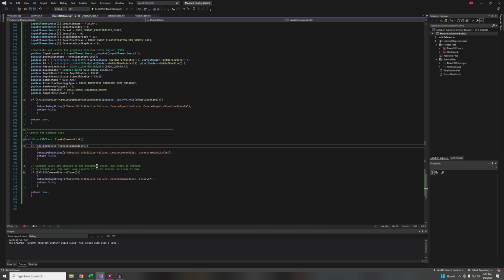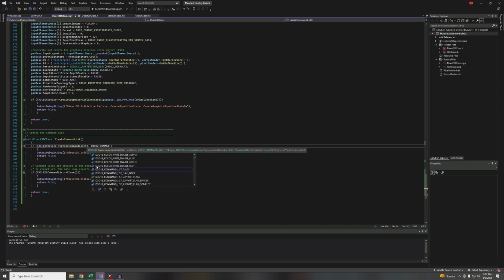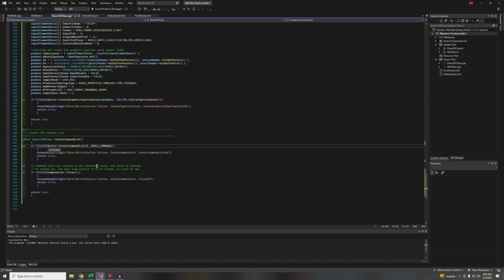Let's see. Okay. So the first parameter is a node mask. We don't need a node mask, so we're just going to say 0 there. The second parameter is the D3D command list type. So we're going to say D3D12_COMMAND_LIST_TYPE_DIRECT. It's basically direct commands.